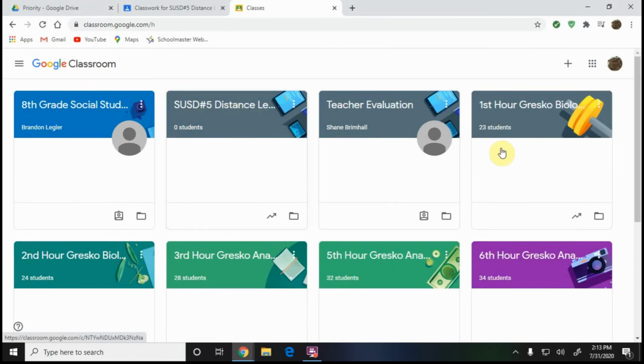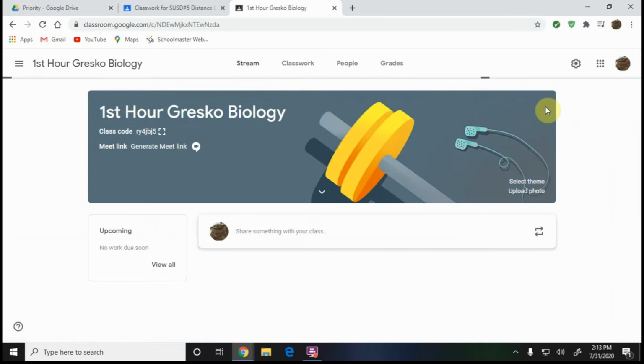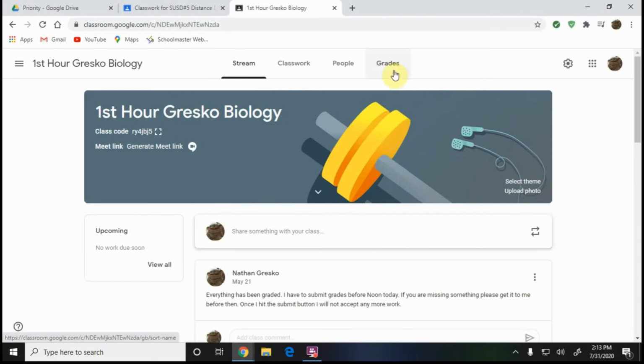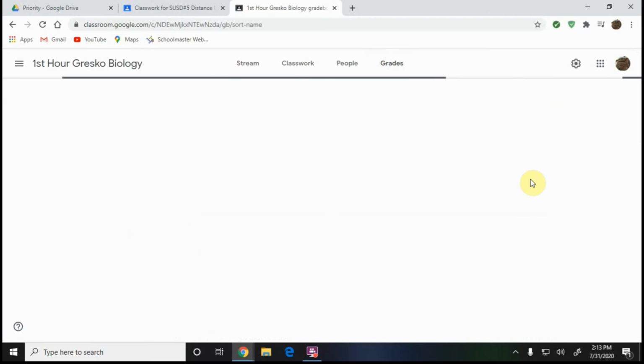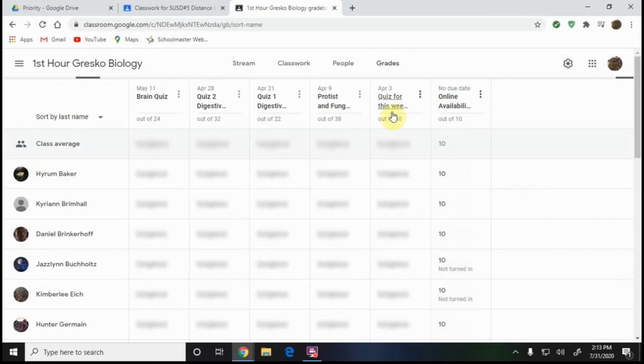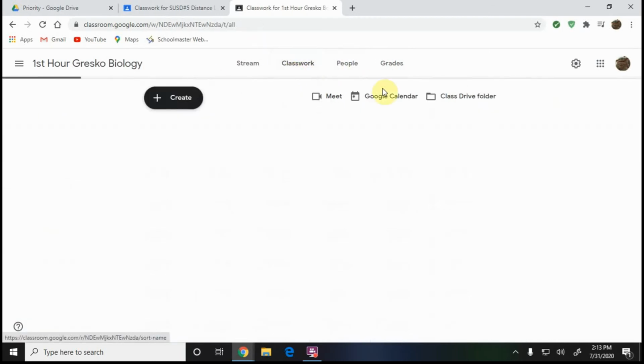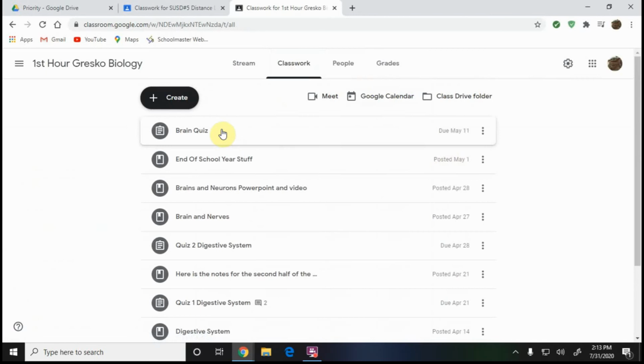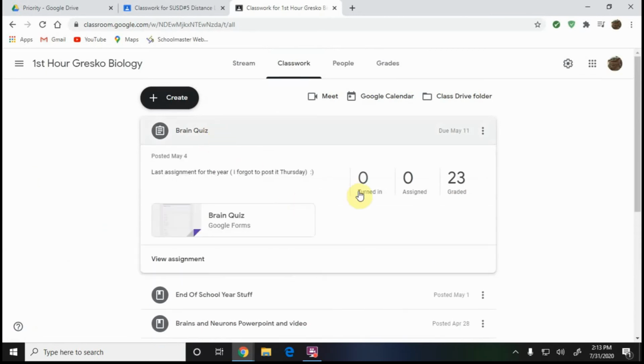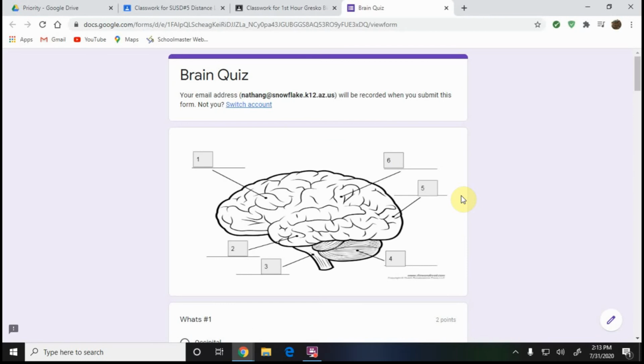So if I go ahead and click on a class that I used last semester, I already know that they have grades. So I'm going to click on their grades here, and when I do that, it pulls up everything that they did. If I click on their classwork, it's there as well. Like I can click on Brain Quiz here, and it will show me who's turned in what. If I click on the form here, it just takes me to the actual quiz. And ironically, even though I made this quiz, I can actually take this and submit it, which is funny.